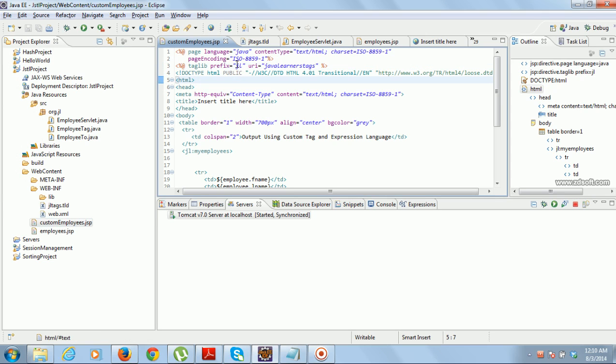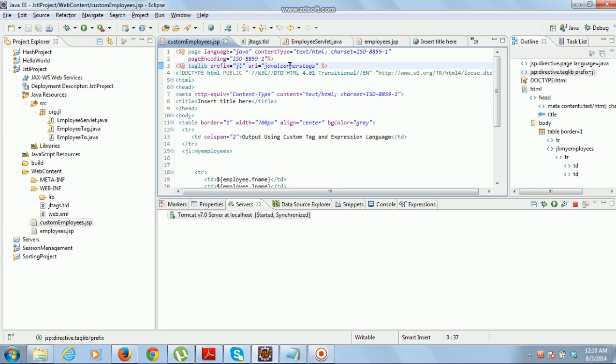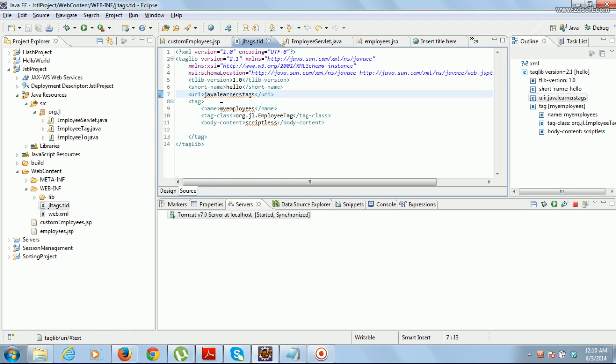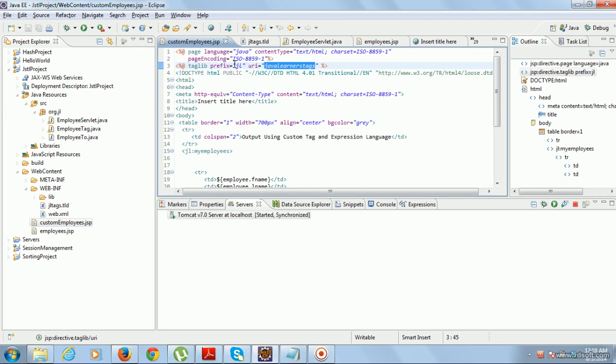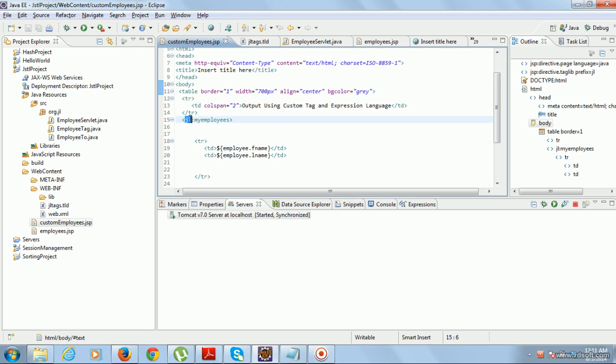So whenever you say JL, it is indirectly saying that this JL is referring to this TLD. How this is resolved is through this URI. So when you say JL, indirectly it is referring to JL tags.tld. This mapping will happen with this URI. This Java learners tags is here, so that's why JL means you are referring to this TLD file. Then what will happen? So JL means this TLD file.